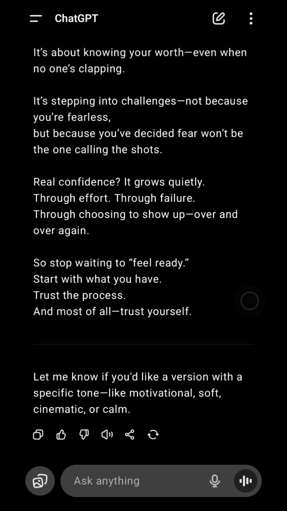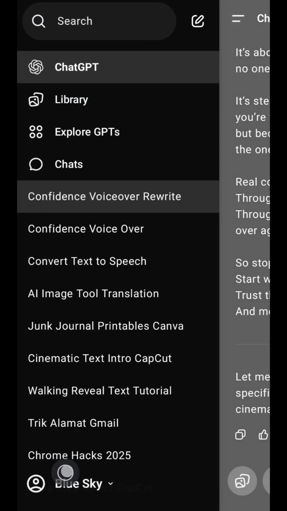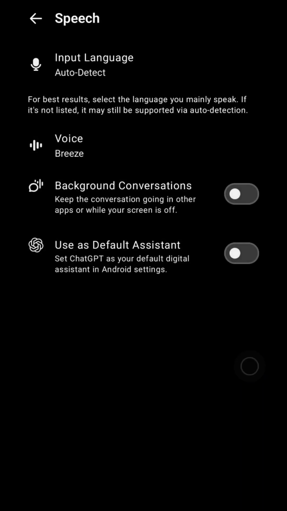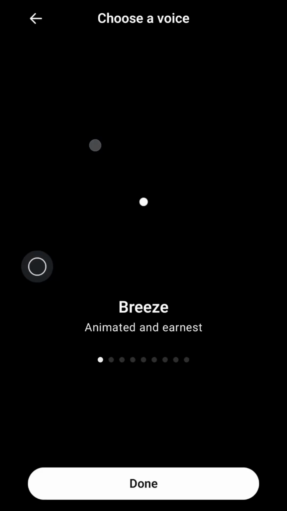And if you are not happy with the default voice, you can easily change it. Just tap on the three lines at the top corner, and then go to your profile, then tap voice, and tap this one.